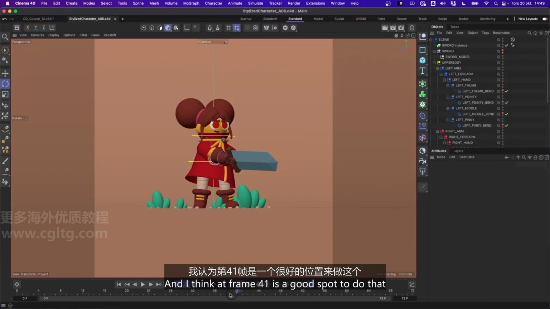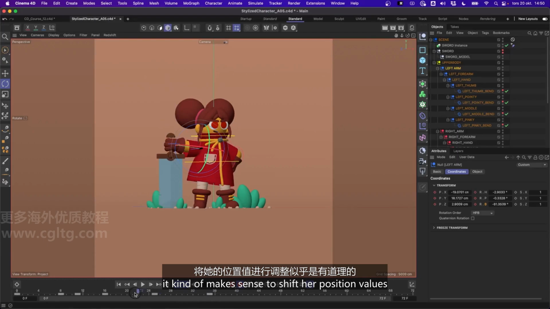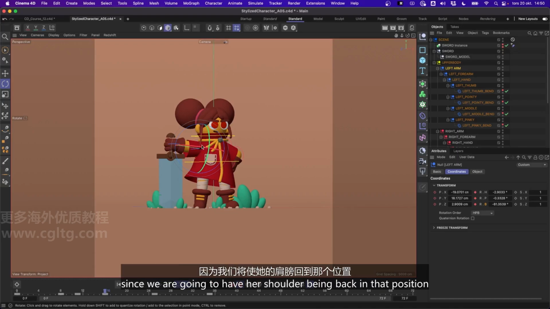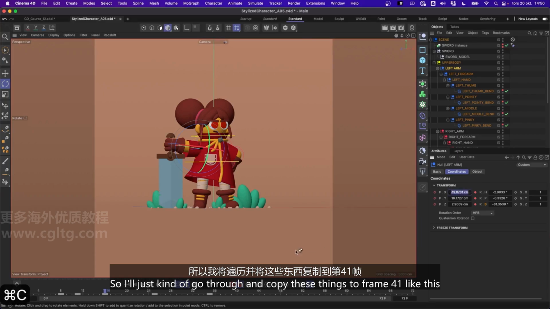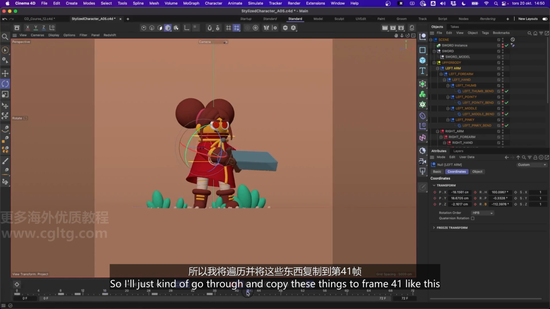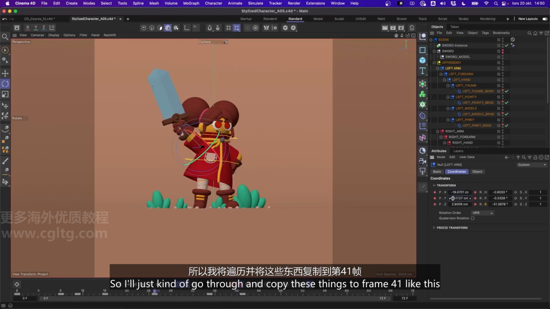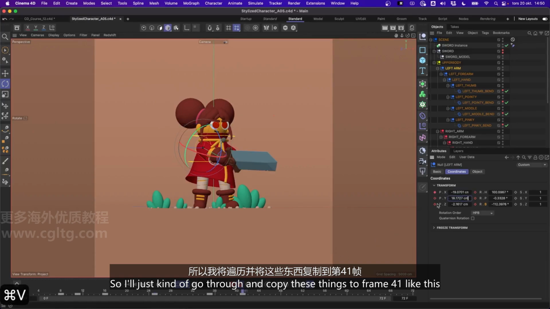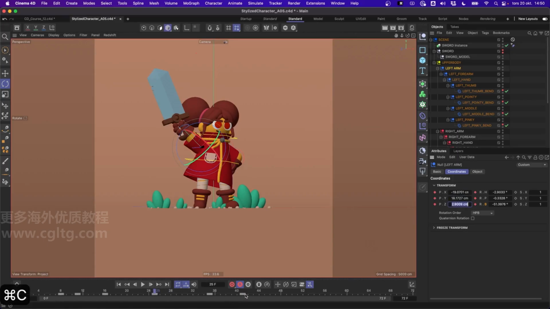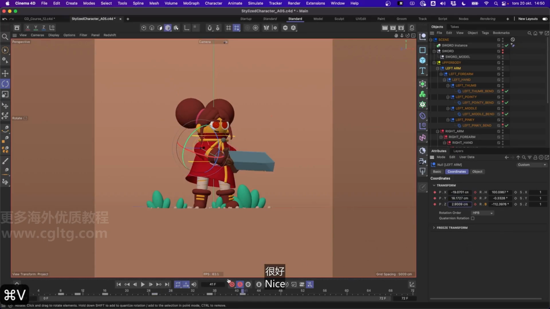And I think frame 41 is a good spot to do that. For this pose, it makes sense to shift her position values back to roughly around here, since we are going to have her shoulder being back in that position. So I'll go through and copy these things to frame 41, like this. Nice. Looks odd, her shoulder is snapping.